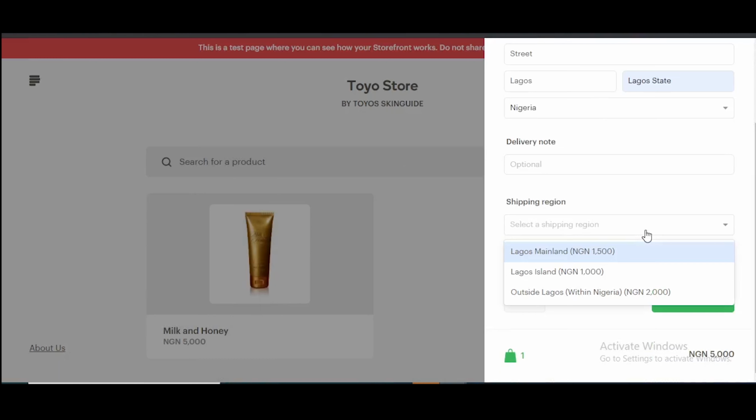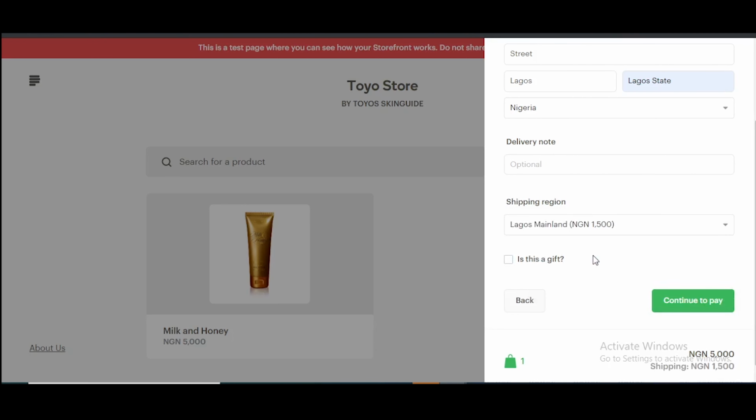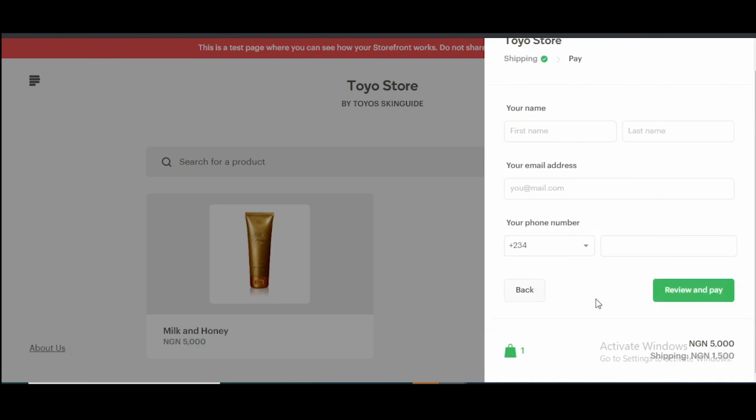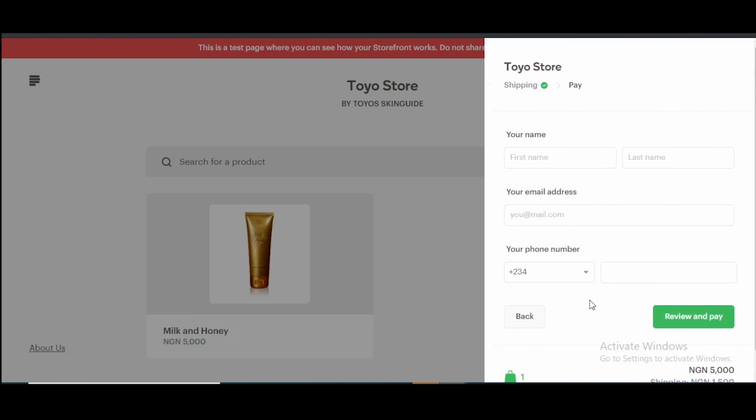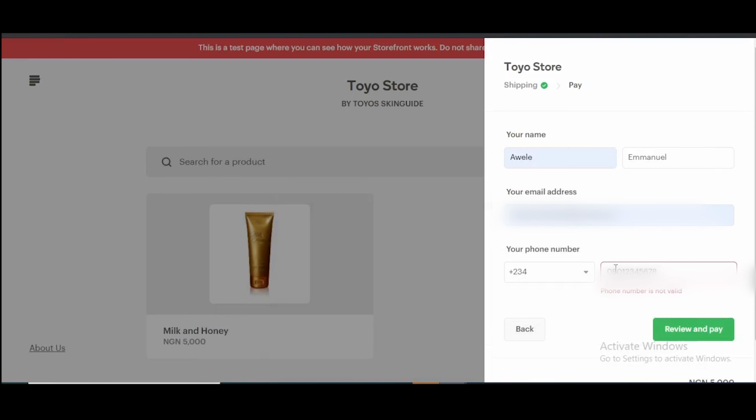Over here under shipping region, you can see the 3 shipping regions: Lagos mainland, Lagos island, and outside Lagos. Here people can choose what region they are, and then the shipping fee will be applied. So continue to pay. Next, you have to enter personal information. Once you're done adding personal information, just click review and pay.